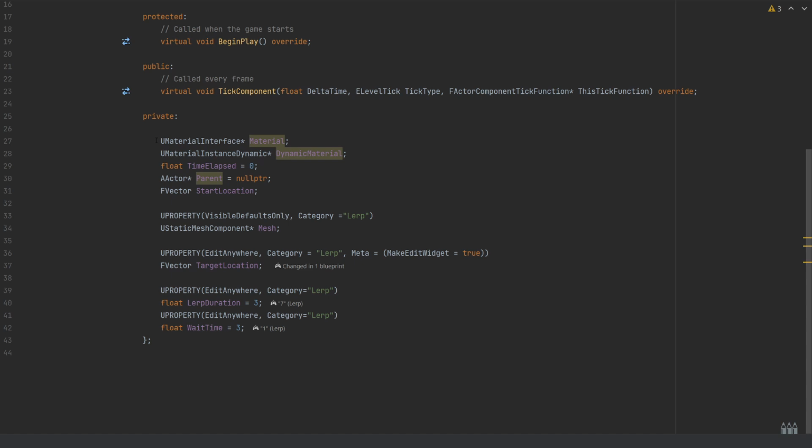And then for this example, I'm also creating a new UStaticMeshComponent named mesh, putting this in the category of Lerp and setting it to visible default only so we can see this in the editor. This is the sphere mesh I'm going to use for the color change. The actual actor itself is just going to be a cube that I'll drag into the world.